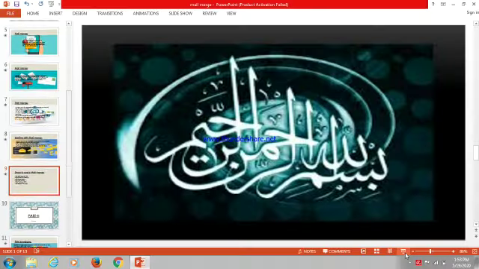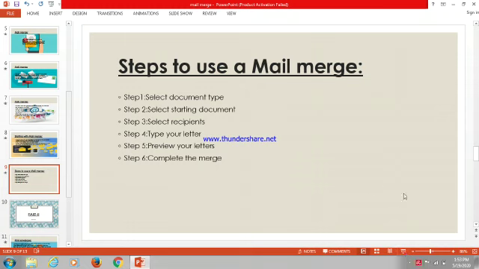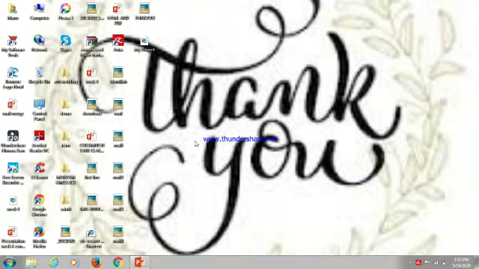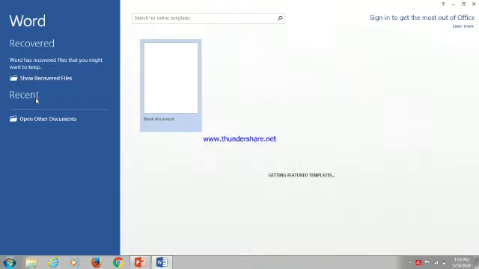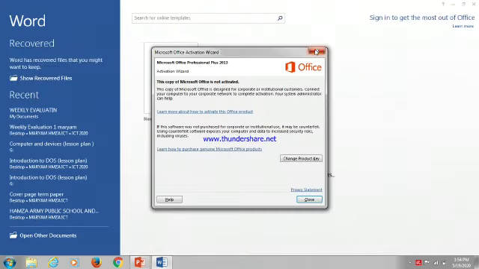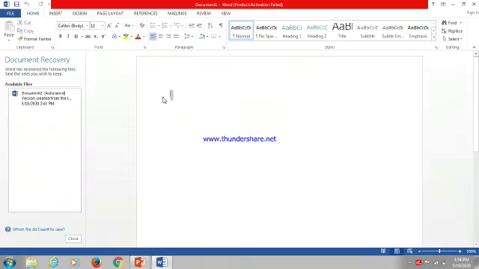Yes, firstly you have to open MS Word. It's very simple. Just start the document over here. Now you have to write the letter. Look at this. You can type the text: first name, last name, anything you like. I'm just going to write for your understanding. Yes, address line.